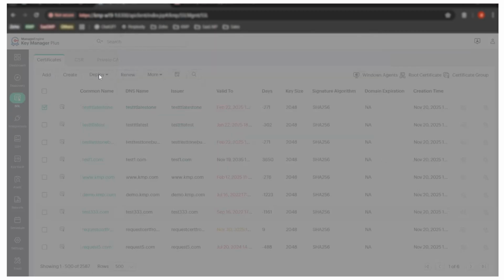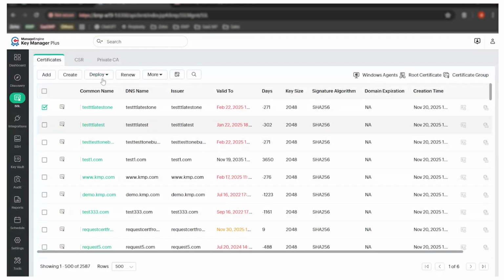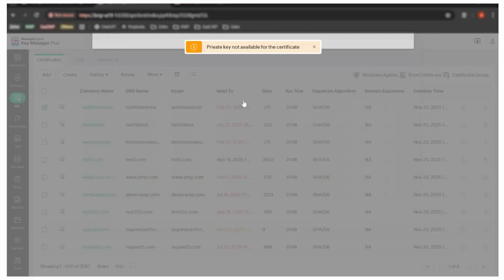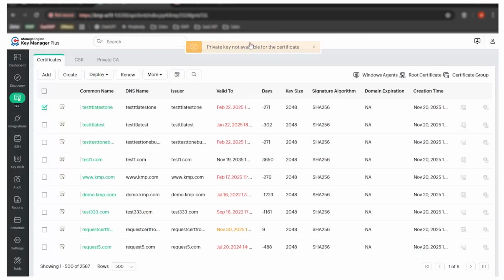Similarly, if it is an Azure Key Vault, you select the deployment type as Azure Key Vault, and it's going to prompt you to select the credential and the Key Vault name to which the certificate has to be deployed. Okay. So this completes the life cycle from discovery to rotation and deployment.